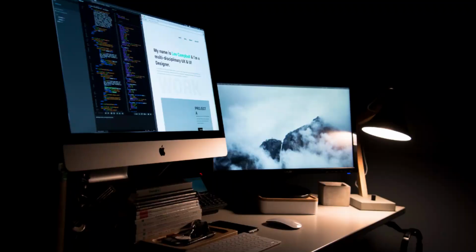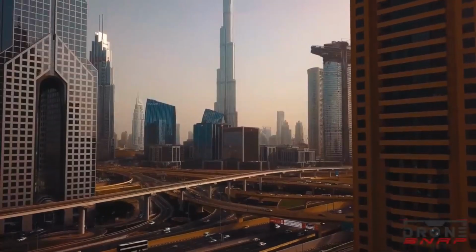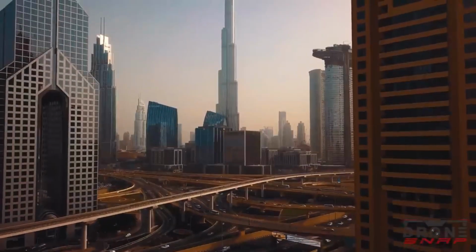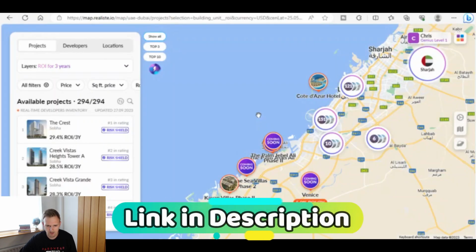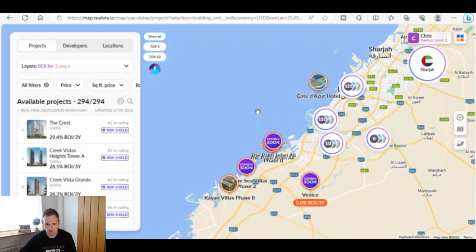I wanted to share with you a completely free site that can be used on both mobile and desktop, which provides you with property deals that you can find in Dubai using AI technology. The site in question that's going to do this for us is called Realiste, and here on their homepage, all you need to do to get started is click on this Explore Now, No Sign Up button. The link for the homepage will be down in the description. When you click that button, this is what it's going to load up for you.